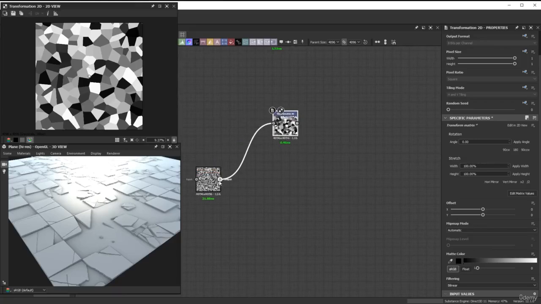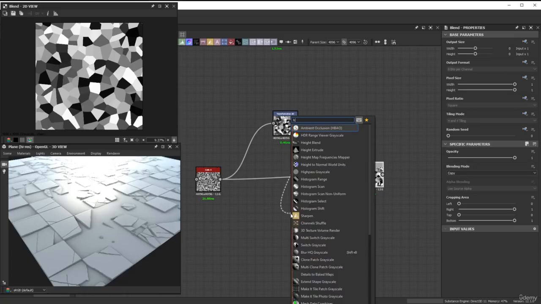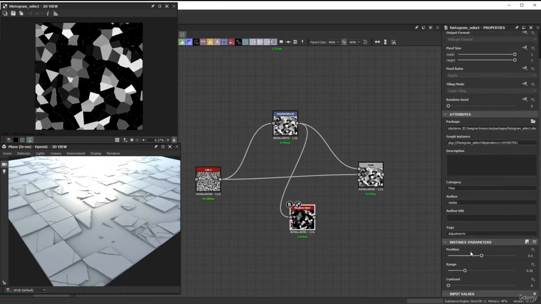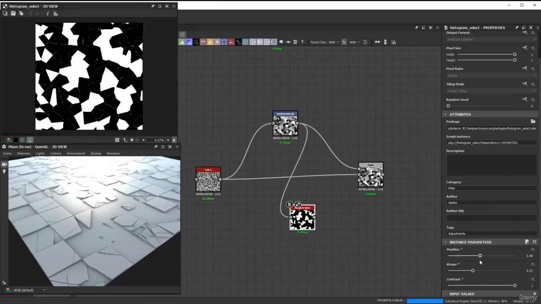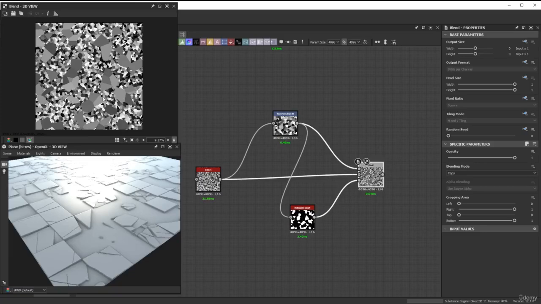Now I need to blend this back with the original, so let's bring in a blend. I will keep the copy blending mode. And in order for this to properly blend, I need a mask. So I will bring in a histogram select. I want the contrast of it all the way up. Let's increase the range a bit, and I think this will work. So I'm gonna connect this to the opacity. And with this I get some variation for the warp node.